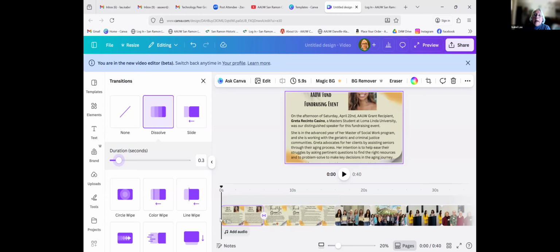Now, the next one. Let's say this photo is too big, so it's cutting off her face. Is there any way to fix that kind of stuff? You probably need to fix that before you drop it in. Okay, got it. Is there a recommended size on the images and for the videos?